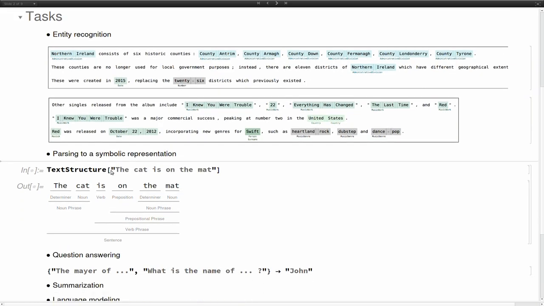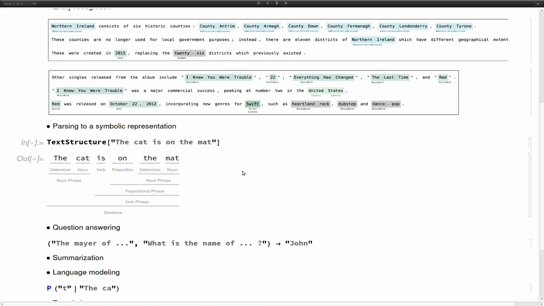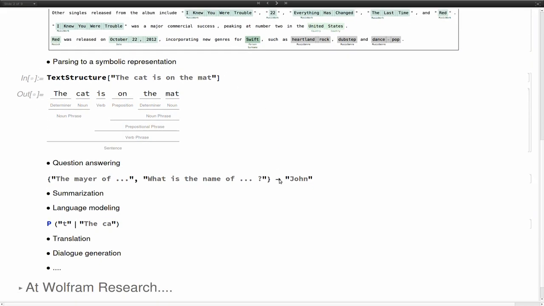Another task is parsing to a symbolic representation. Here I have an example of grammatical parsing, where the goal is to tell the grammatical unit of each word. And by the way, there is a function in the language called TextStructure that does this. This is not new. Question answering is another natural language understanding task, where you have a piece of text, and then you have a question about this piece of text. And the goal is to answer the question.